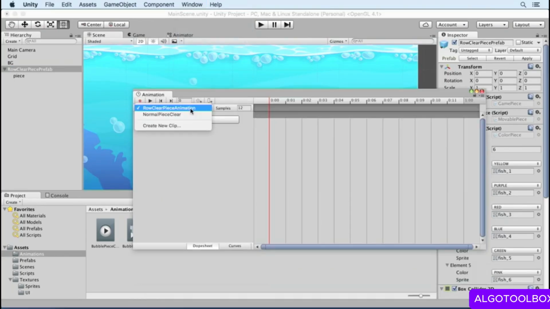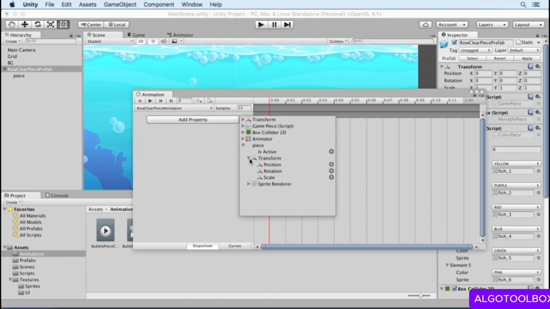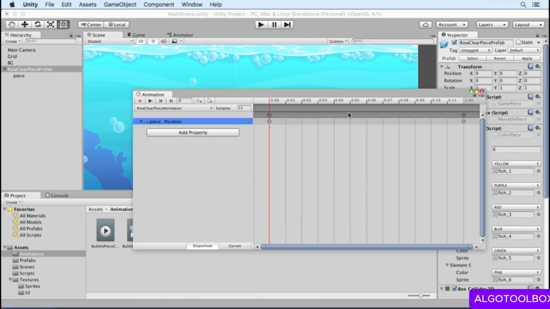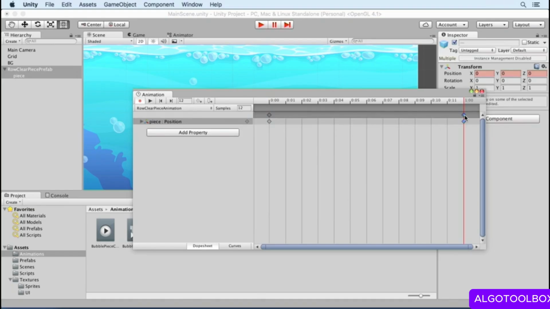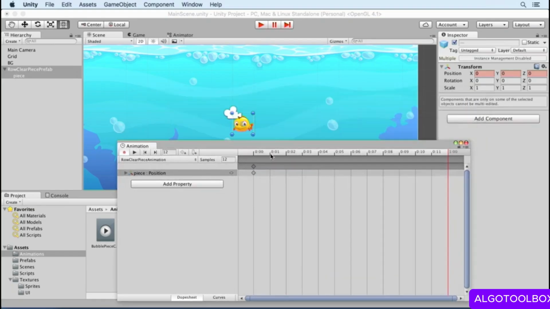Make sure we're editing the row clear piece animation. The animation will have the piece moving to the left, back to the center, to the right, and back to the center, and then looping. Add a property for the piece object's transform position. Go ahead and delete the key at the end of the animation.